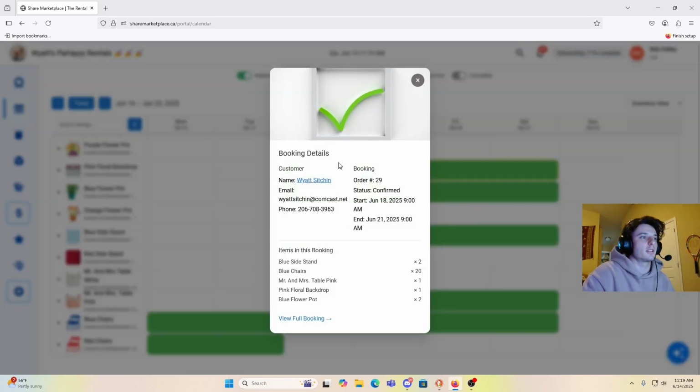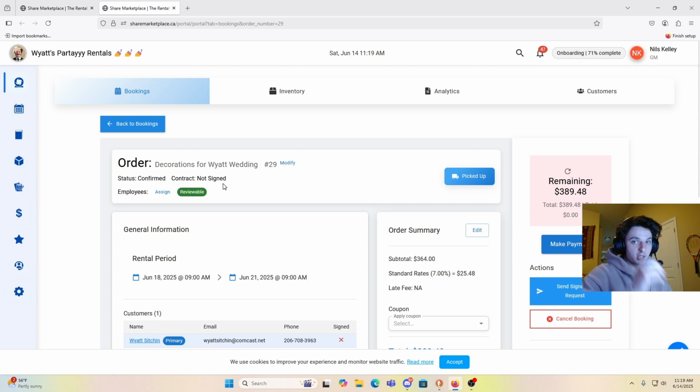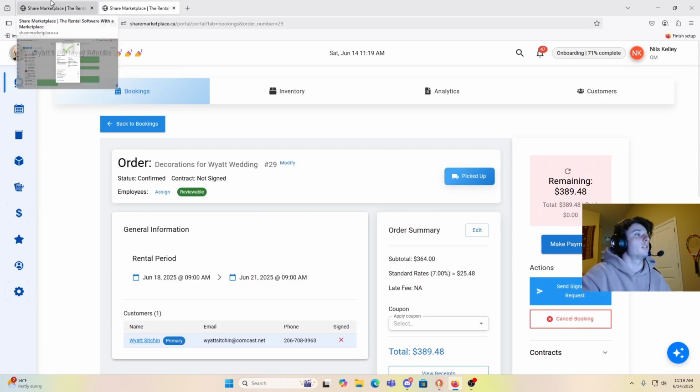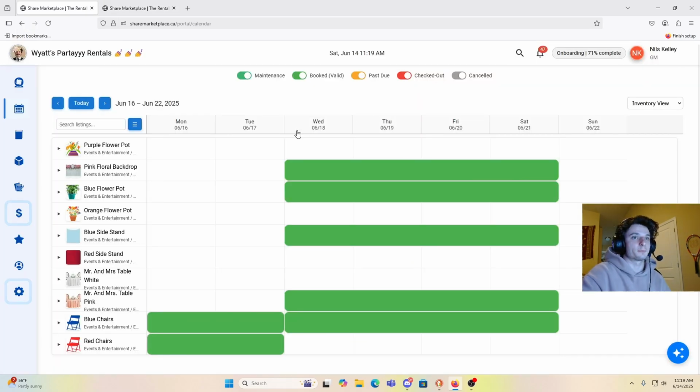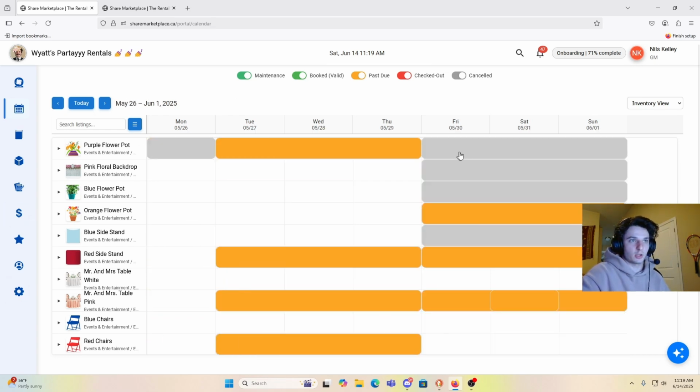And then if you want to see the details of that rental, you can click on that and click view full booking, and it will jump you to that rental in a new tab so you don't lose your place in the calendar. And then if there were maintenance, you would see that as a caution symbol. The past due looks like this orange right here, and a cancel booking will show up as gray. Looks like there's no examples of the red one, but that's okay.